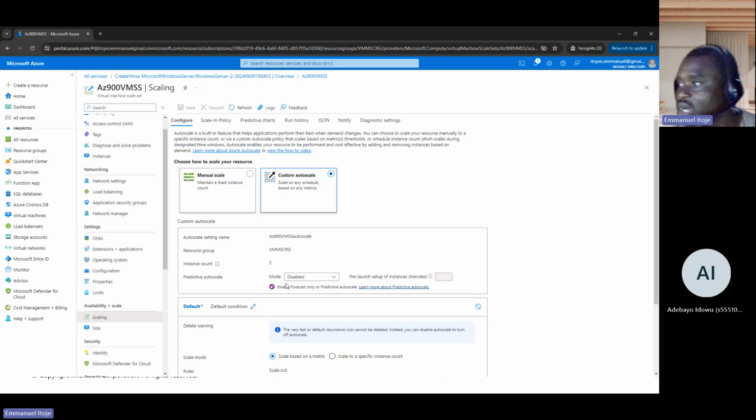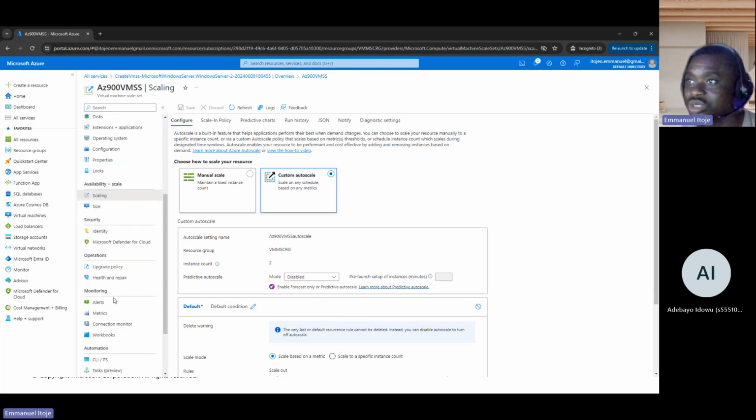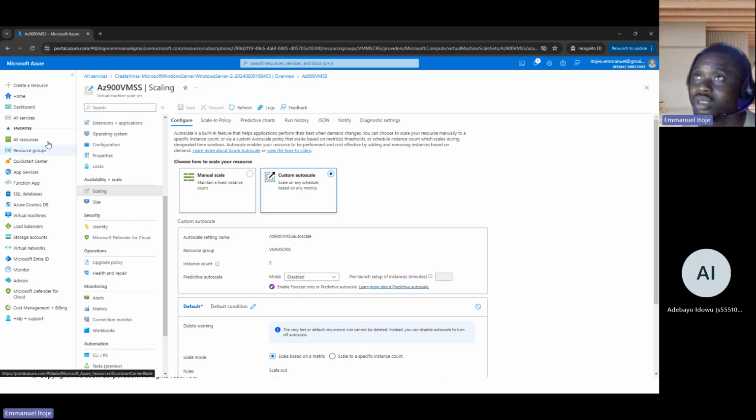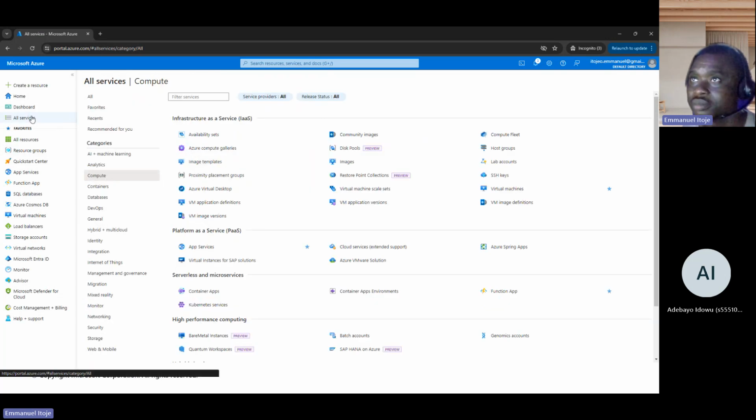You feel that this is not happening. Okay, this is currently disabled. Okay, let me say, forecast only or enable, right? So depending on the use case for the organization, you'll be able to do that. All right, let me go to all services.